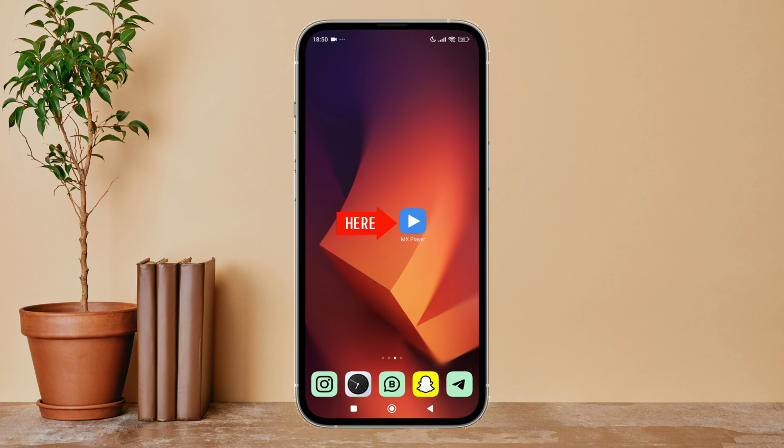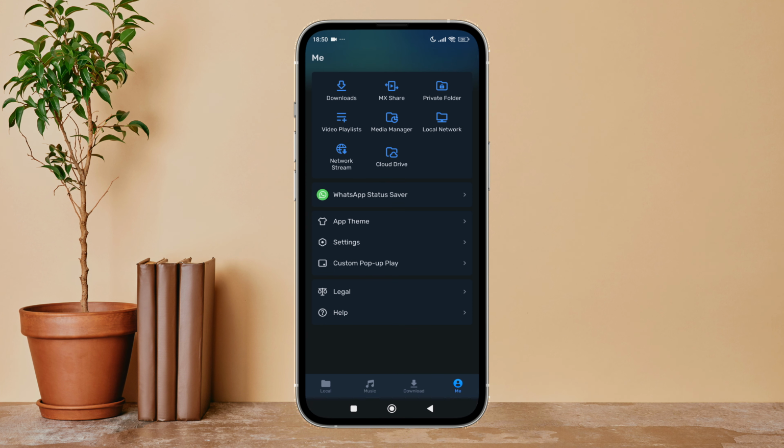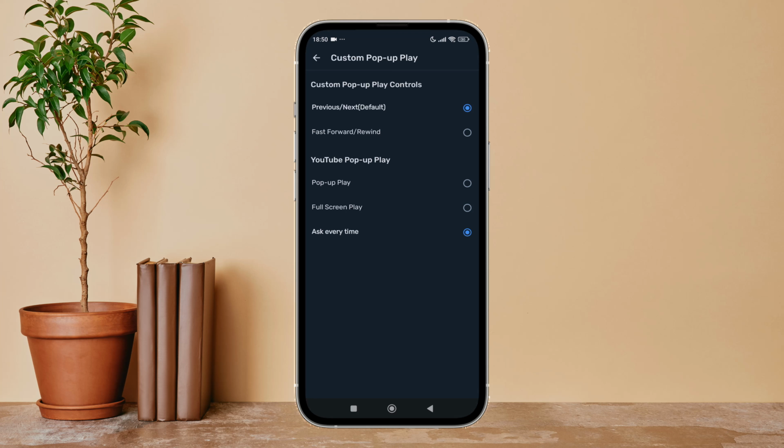Firstly, open MX Player app in your device. Then tap on your profile icon if you haven't. Next tap on custom pop-up play. Then you can see the option of fast forward. Tap on it. So this is how you can change custom pop-up play controls to fast forward on MX Player.